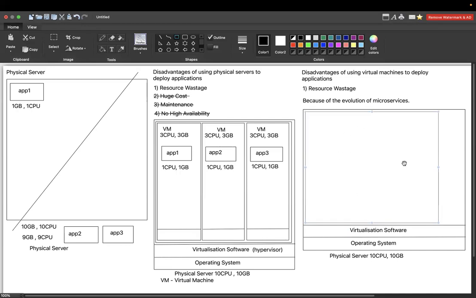I've only drawn one virtual server, but like this we are going to have multiple virtual servers on top of the physical server. Suppose this is the virtual machine or virtual server. Everything is the same, please remember. This VM has 3 CPUs and 3 GB RAM, like previously.